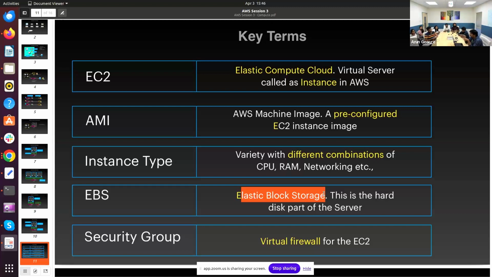Since it is like a hard disk, you can take it out and put it in another EC2 instance. You can detach it from one EC2 instance and attach it to another one. Modify storage? Yes, you can upgrade it, and they will automatically upgrade it.